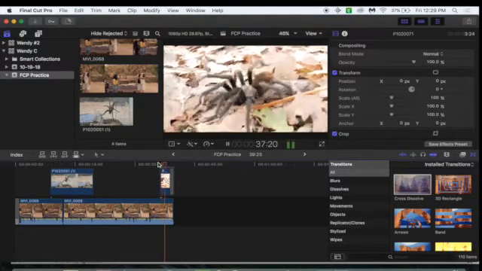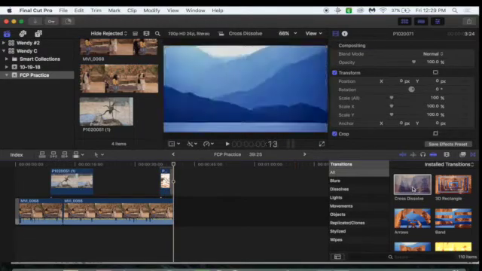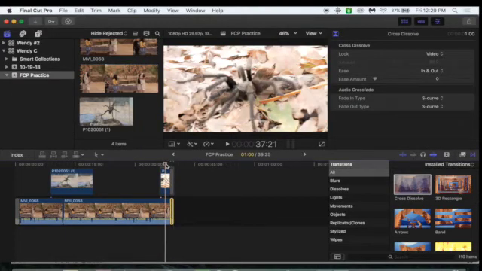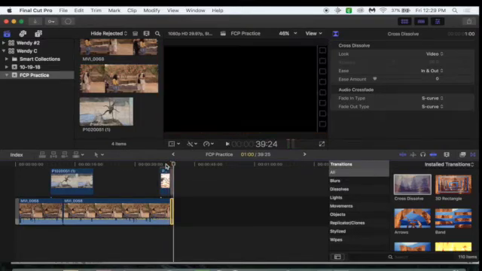Good. But I have to put one on the bottom because otherwise it's going to show me the bottom one. So let's see here. There we go. Now it goes out nicely.